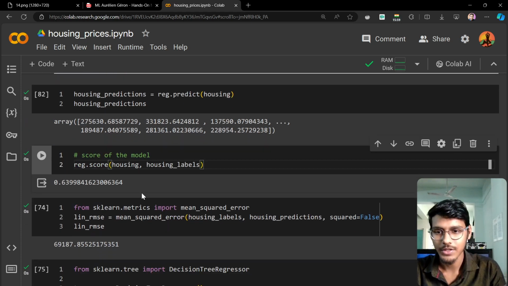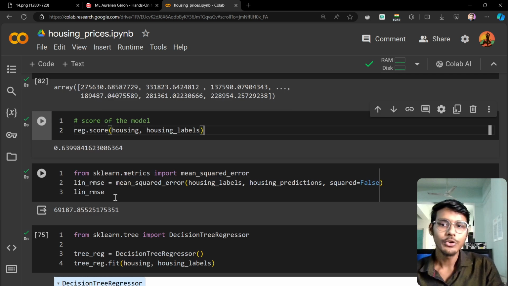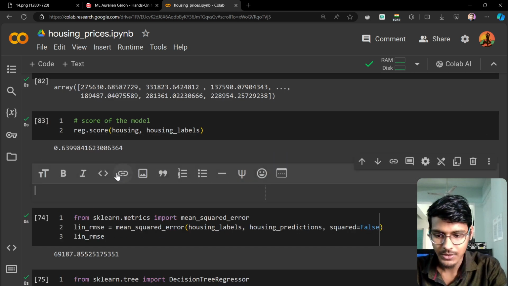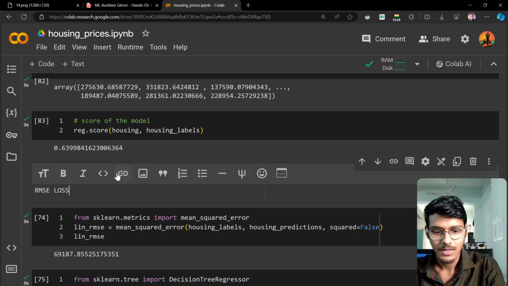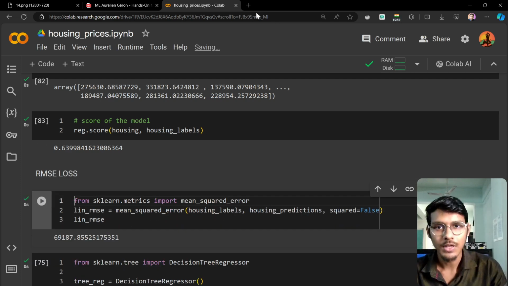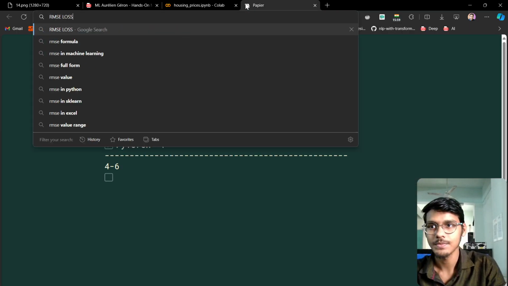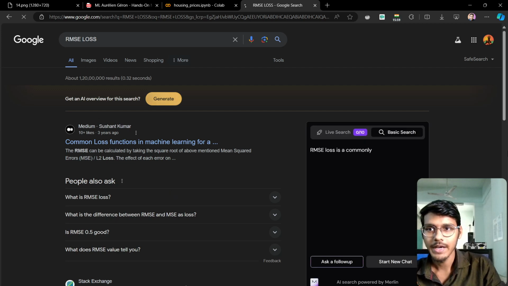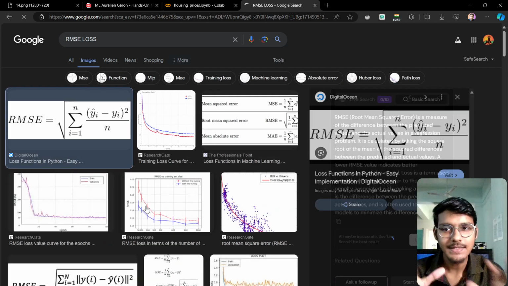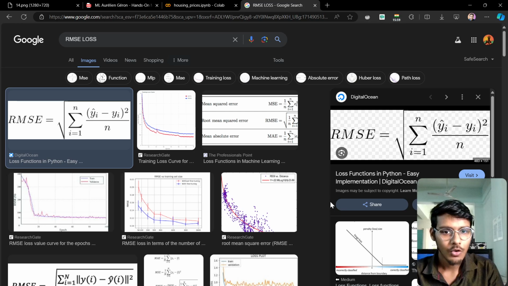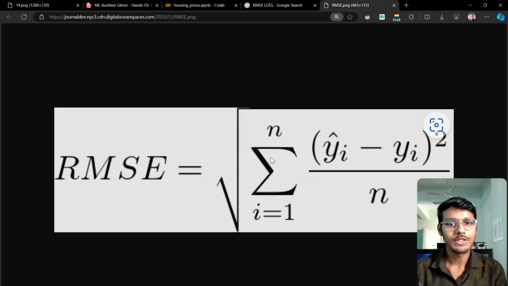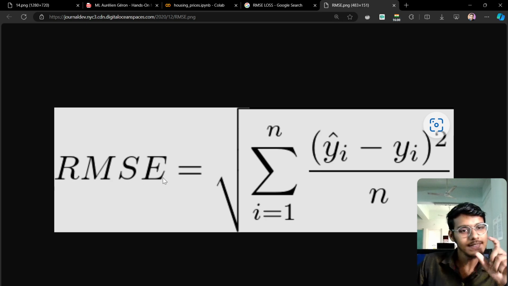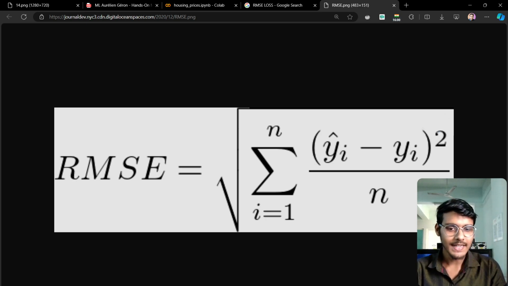Let's see further. Now you can see the RMSE loss. What does the RMSE loss do? Let's check it out. This is the formula. This is the root, so this is RMSE. The error is how much the prediction deviates from the actual point.